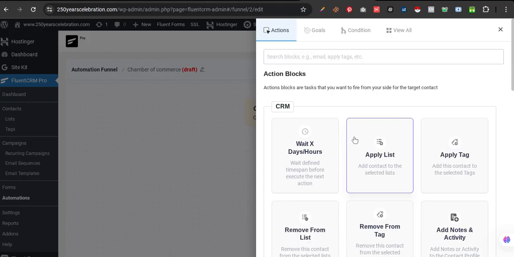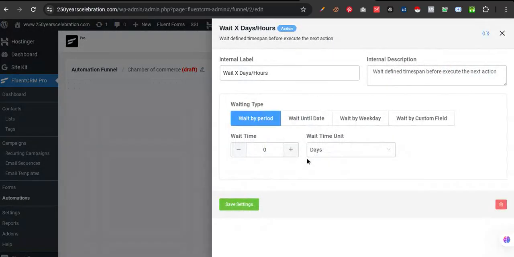You can say, okay, automation feature, wait for a number of days. Please don't send this person any email. Now when you click on wait, it's going to ask you what should be the waiting period.